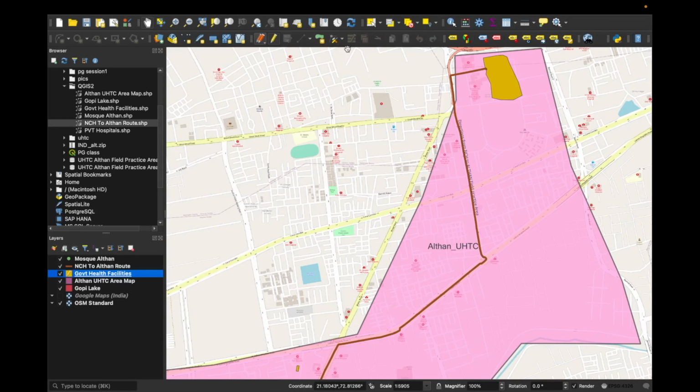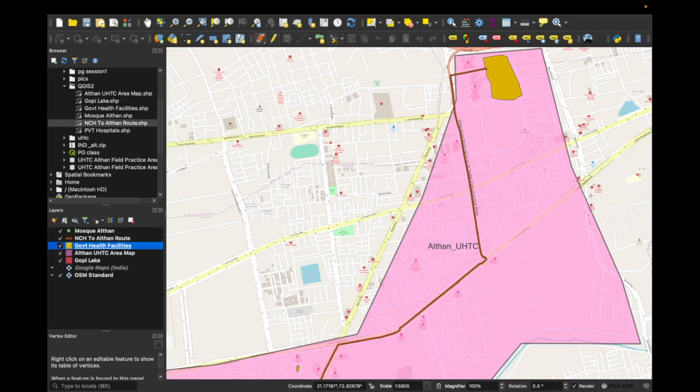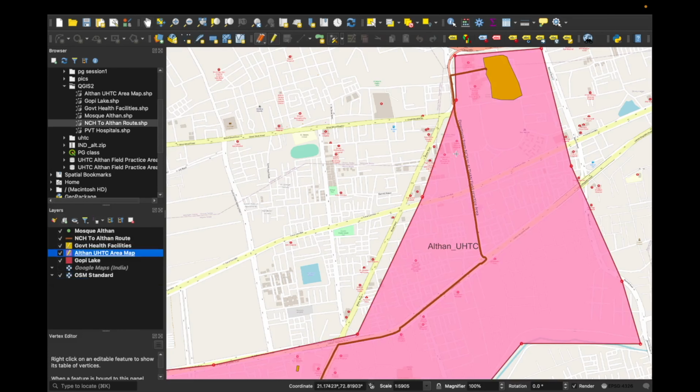Click on the toggle icon. Click on this icon labeled as vertex tool. So click on this vertex tool, and you will see you can only select and only edit the layers you have selected, otherwise not. Suppose I'm selecting this layer, Althan UHTC area map, and I want to edit it. Click on vertex. Now this will appear. See here. So you can double click, you can change the line, double click, change the line. See, I don't want to save.